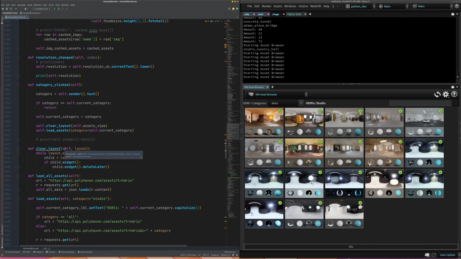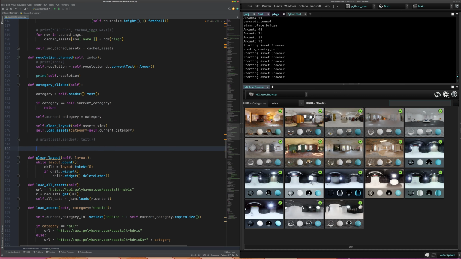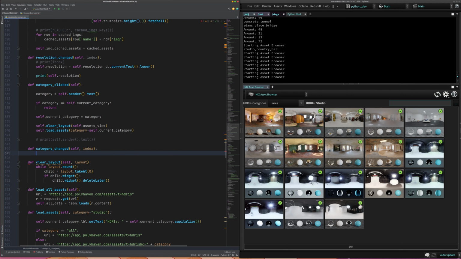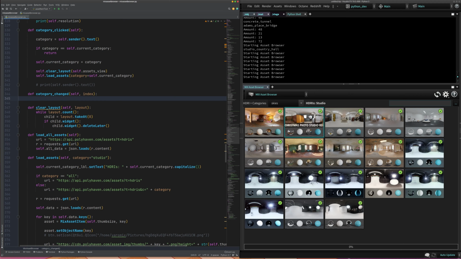Let's put it here. So we're gonna use category changed, and this is gonna pass an index. We might not use the index, but there will be an index coming from this. Whenever this changes, it sends you the index it changed. So we can use the index, but we're really not going to use it. But you could if you wanted to.